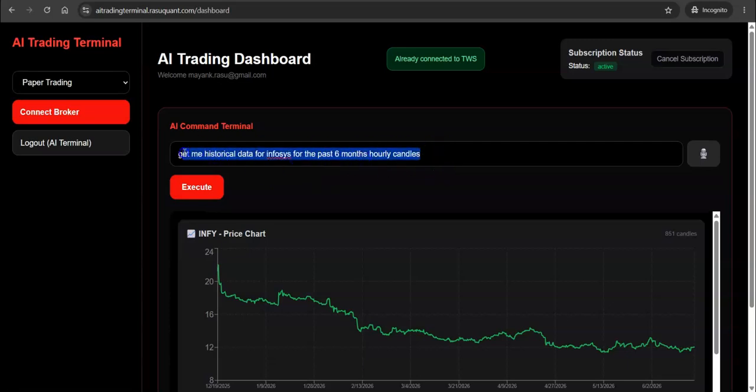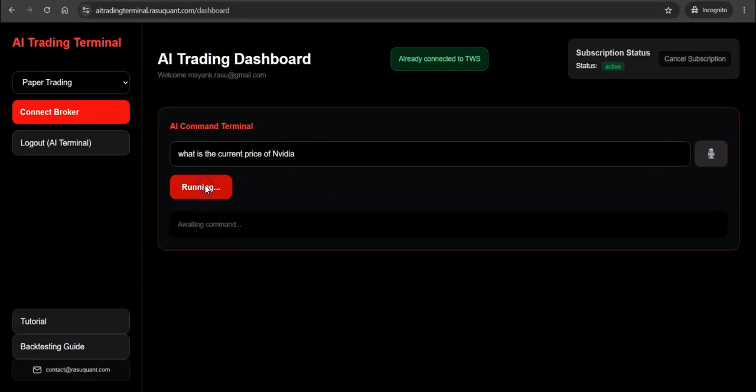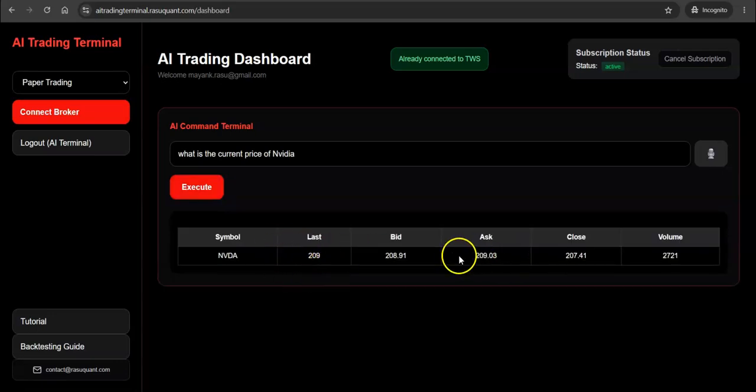All right. Now, what about the current price? So, what is the current price of Nvidia? Again, I've not given the ticker, but this should work. All right. So we've got the current price. Now let us try it again for a ticker that is listed in both New York Exchange and some other exchange. Give me the current price of Barclays listed in LSE.